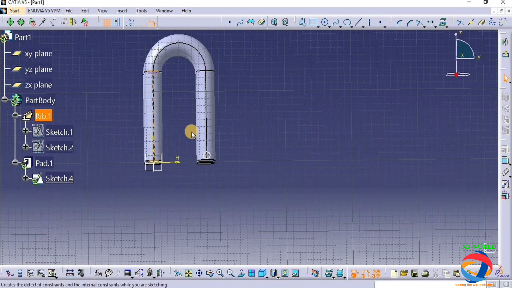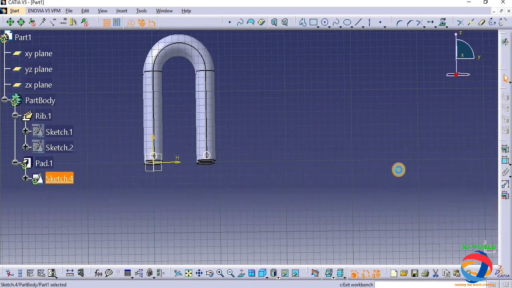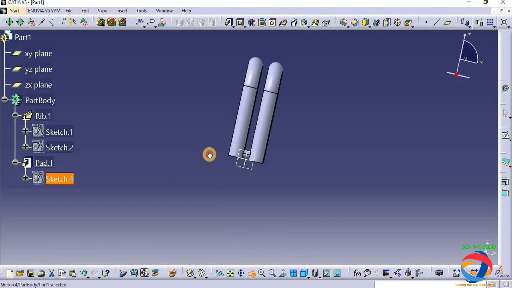Delete it. Take this, translate, bring this point. Okay. Now it's pretty.